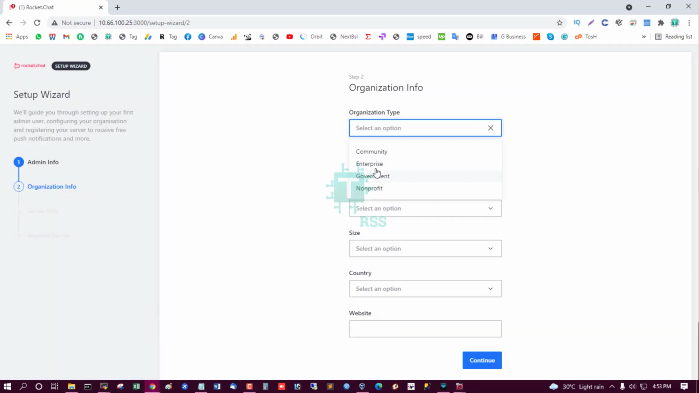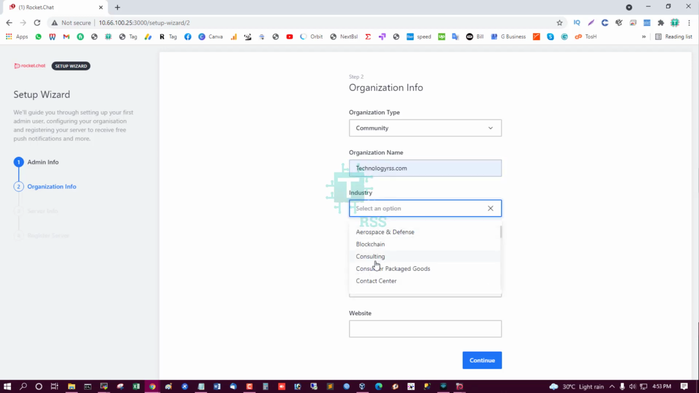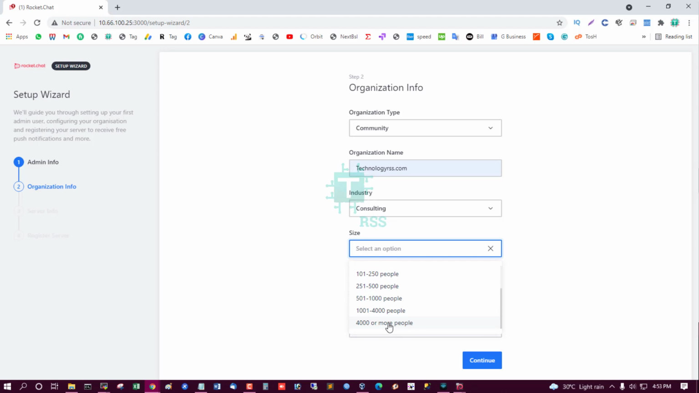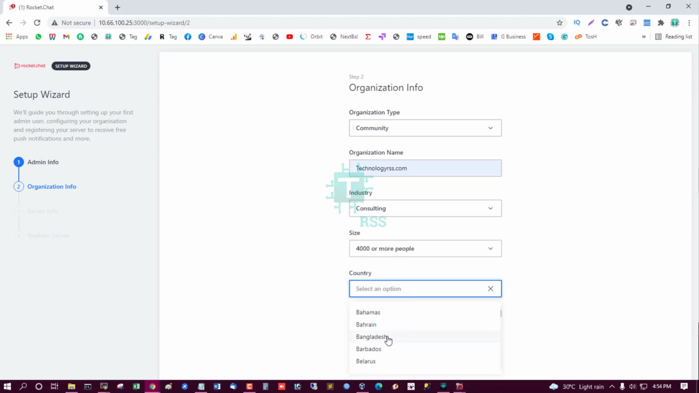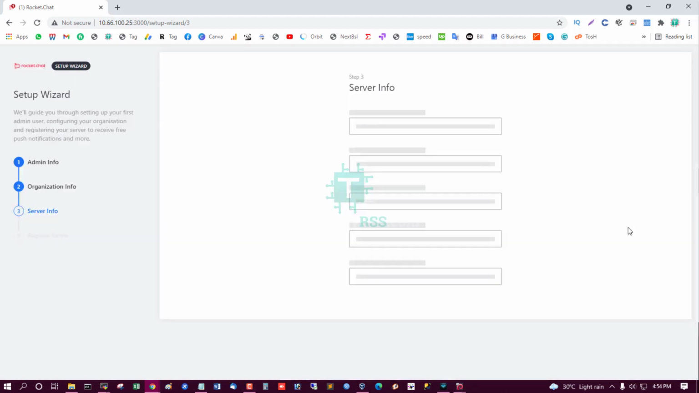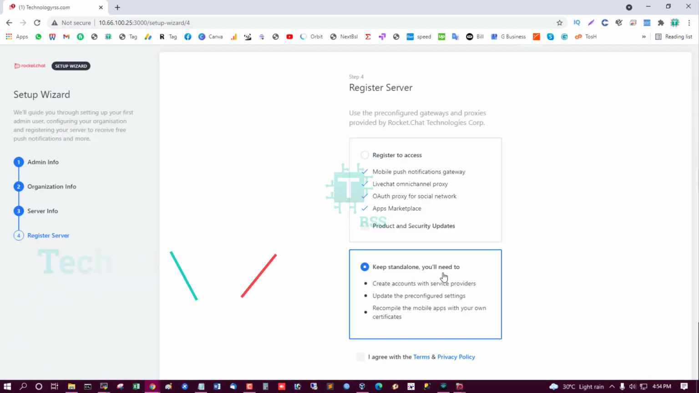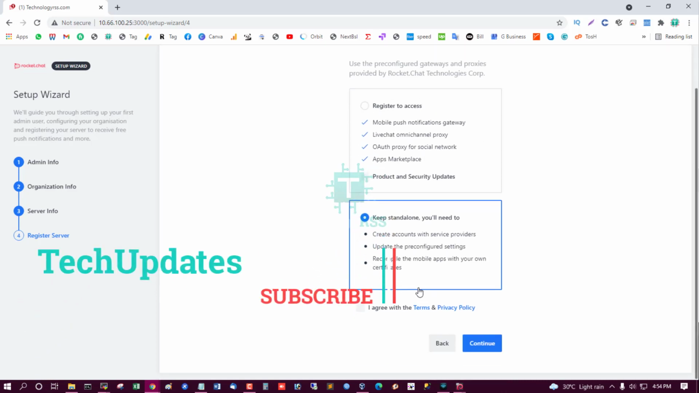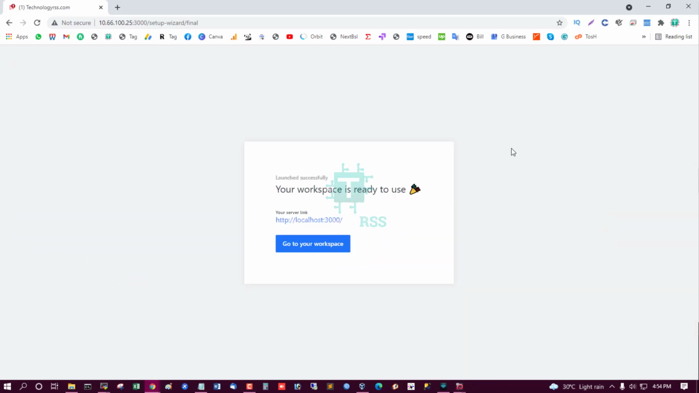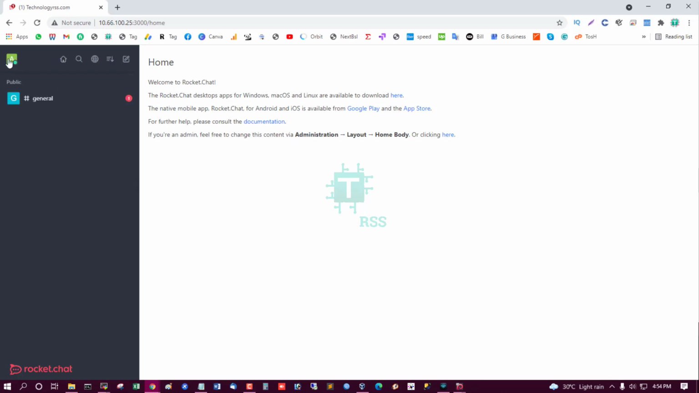Select organization type: government, non-profit, community. Organization name TCS, technology, RSS.com. Industry: you can select any industry type. Size: you can select the highest. Select your country and website name, then click continue. Site name, language default, private team or public community: private team, select no, then click continue. You must keep it a standalone unit, do not select registered to access, then click continue. Yes, successfully created and redirected to the admin login page.